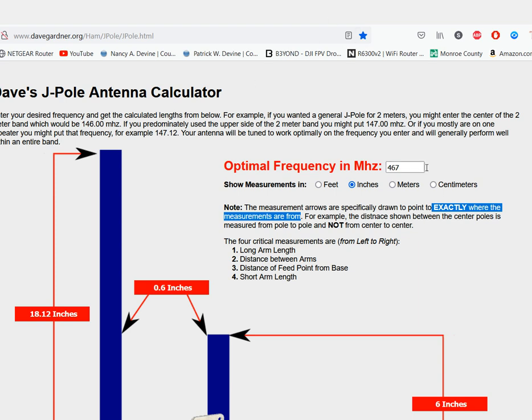But you enter your frequency up here, and then these measurements here will change. I'll show you, I'll put 460 in just to show you. And as you can see here, all this should change. And that's how simple it is. So just enter it in. My recommendation for GMRS is to pick the center frequency, the center one of all the frequencies. That gives you a little leeway either way.